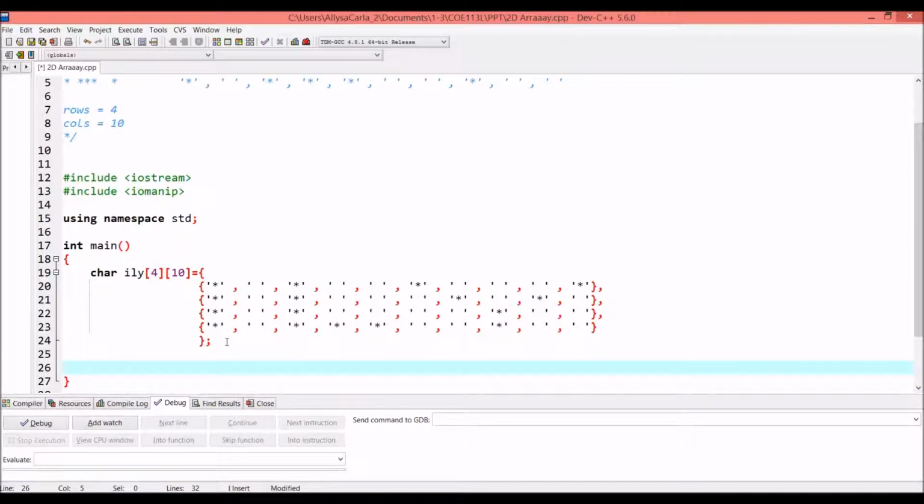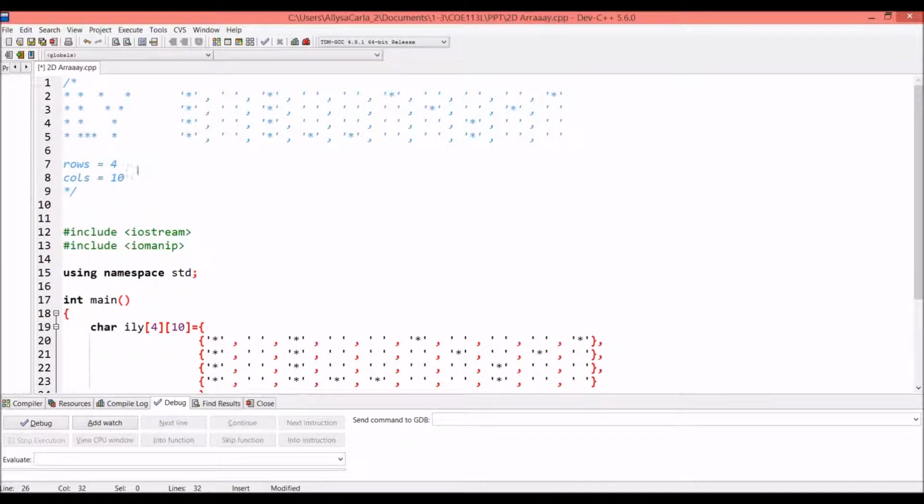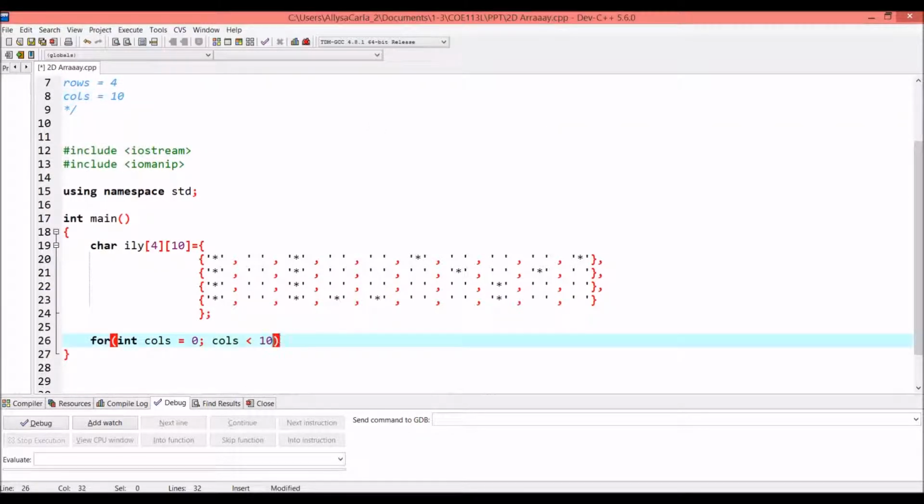So how are we going to output this? We need to use double loops or nested loops and using the for loop. Okay, let's first make the inner loop. And this inner loop is for the columns. So let's initialize cols is equal to 0. Let's use cols for simplicity again. Cols is less than 10 since we have 10 elements of columns. Semicolon, cols plus plus to increment.